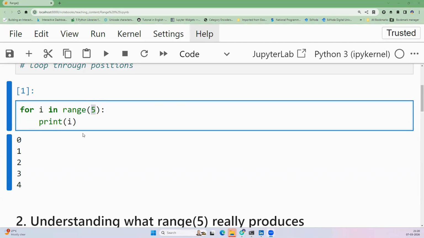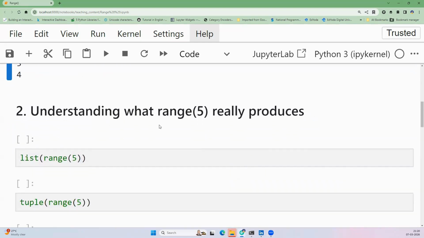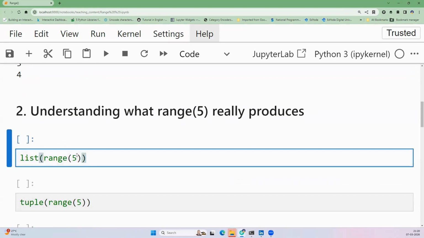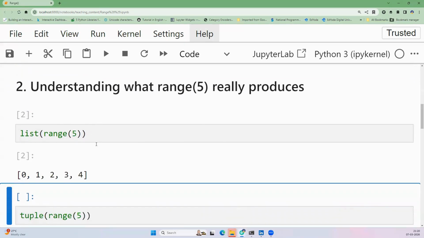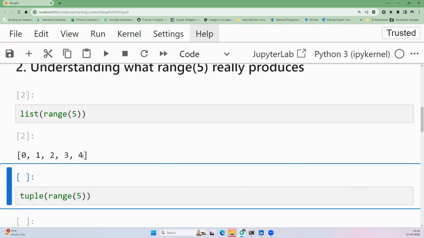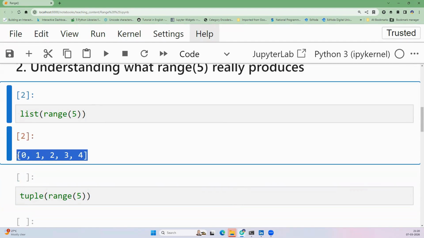Now, learners often think range(5) is mysterious. So let's make it visible a little, understanding what range(5) really produces. If you see this code, list(range(5)), this converts the range into a list so that we can clearly see what is there within range(5). If I execute this, you will see we have 0, 1, 2, 3, and 4. So range(5) simply represents all of these numbers.